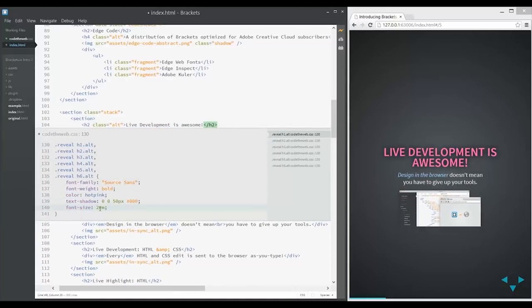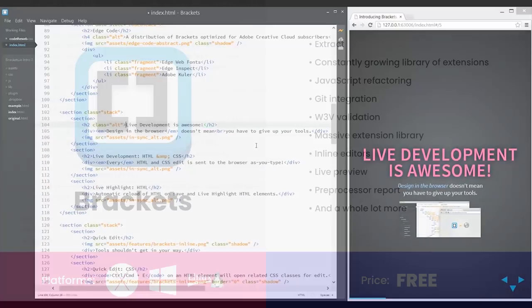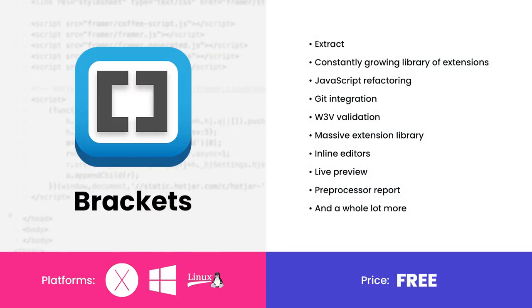For front-end developers working in a design agency who have to recreate pixel-perfect sites from mockups, there may be no better tool for you. It's available for Windows, Linux, Mac, and it's free.